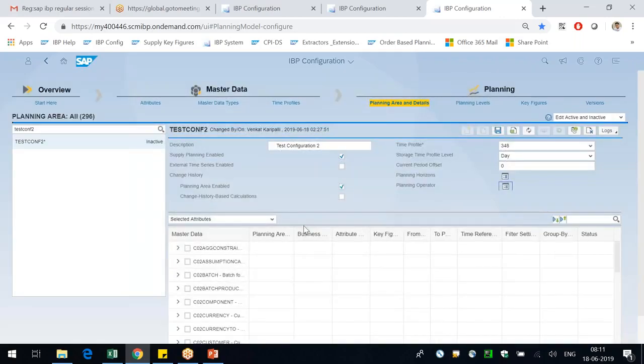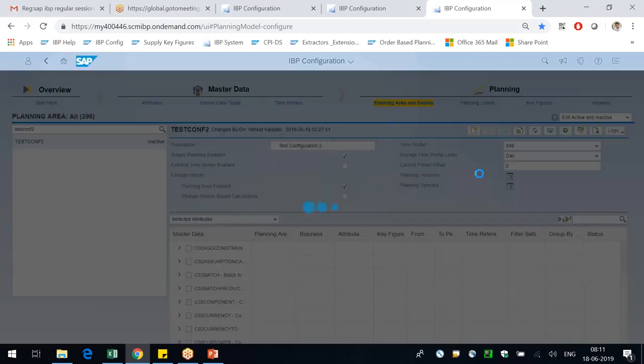And the beauty is that you disturbed the planning area, but this will not deactivate the planning area. If it is just assigning an operator, then it will not make the planning area inactive. But if you change the key figure, etc., then it would definitely make the status inactive. Okay, yeah, this is getting copied.